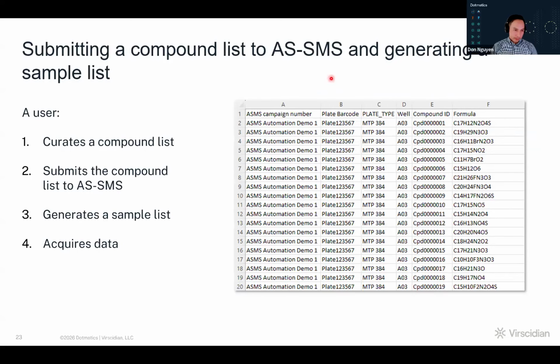Here's an example data set, and this is an example compound list, right? So really it's just a CSV, an Excel table with all the compounds we want to screen for, right? So here are all the various compounds, their associated molecular formulas, their locations on the plate. So in this case, all these compounds are being mixed together in well A3. A compound list can contain additional information. So here's a plate barcode, as well as a campaign number. You can also think of this as like an ELN number, for example.